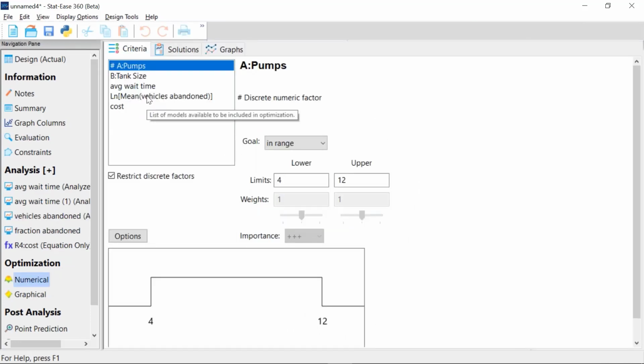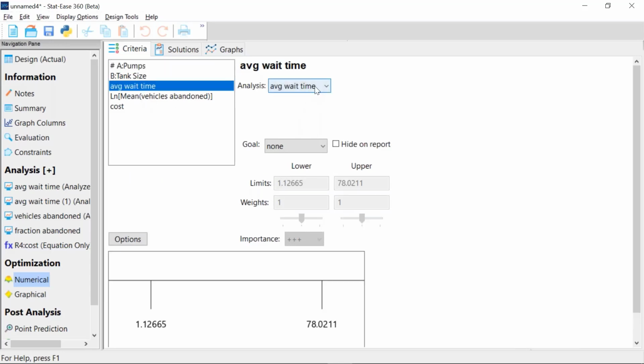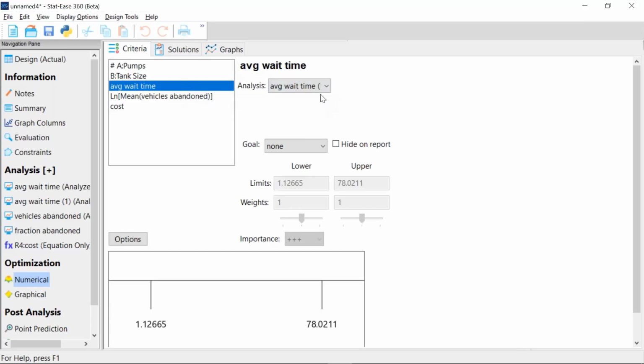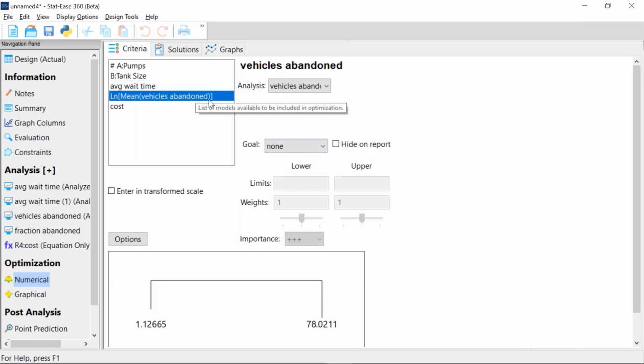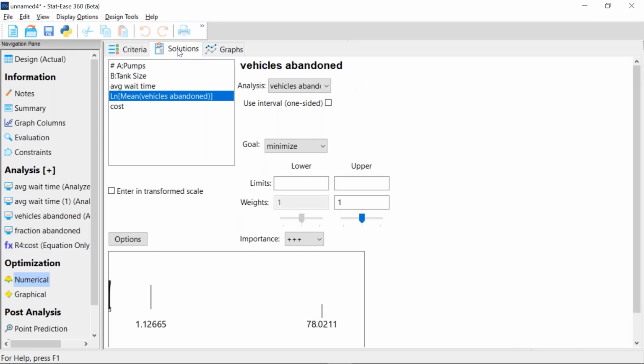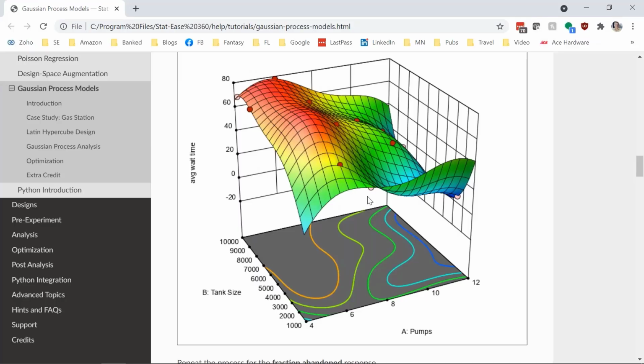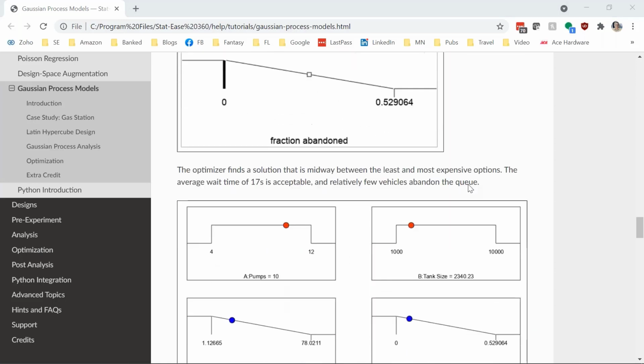But then you can use the tool of the multiple response optimization to work out what you want to do in terms of the results here. And I'm going to go with this, and let's say this one, and then we want to minimize the wait time. We want to minimize the vehicles abandoned, and then there would be some kind of a solution that would come into play here. And I'm just going to go back to the tutorial here because I don't know what to put in for these thresholds. But as you work through the tutorial on this, you would see that there's parameters entered in.